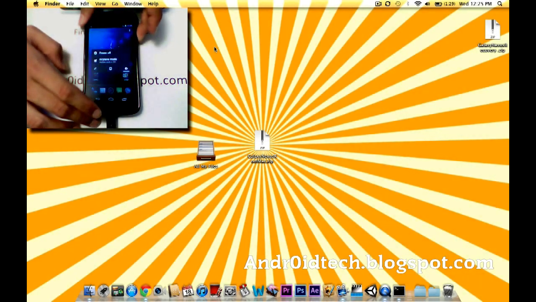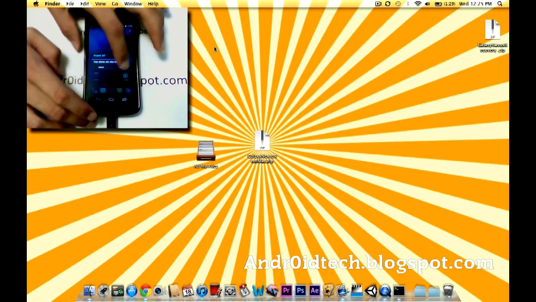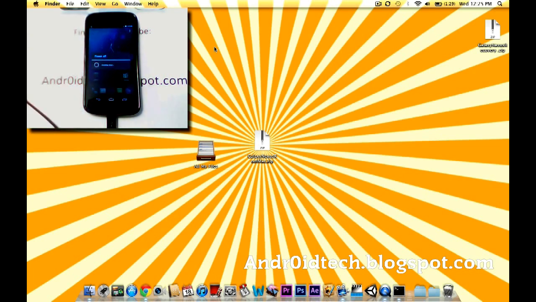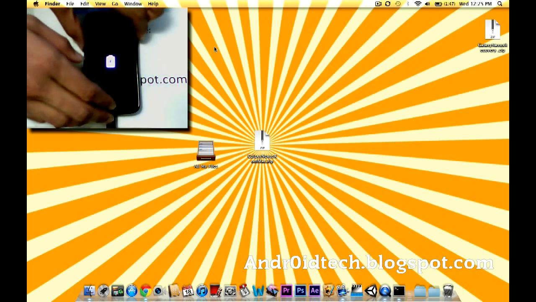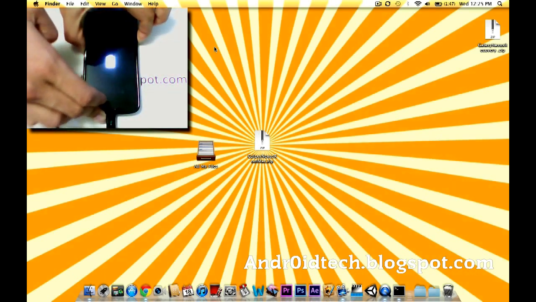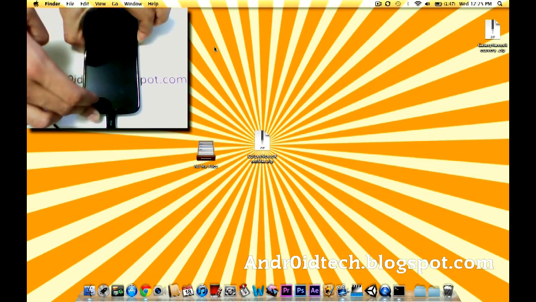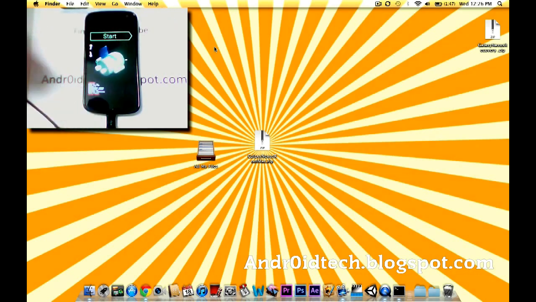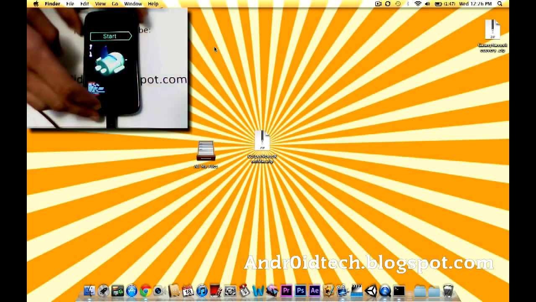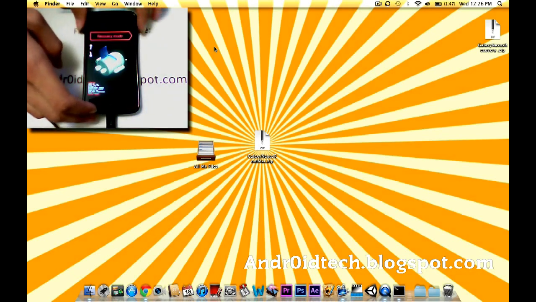So power off your phone. Okay, now we're going to be entering into bootloader mode first. So just hold down all three buttons, volume up, volume down, and power button, all at the same time. Alright, now we're going to be pressing the volume up twice. One, two, and power button to select.